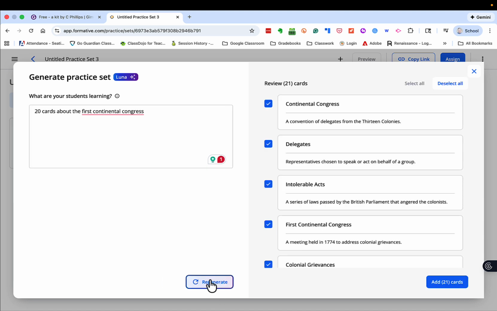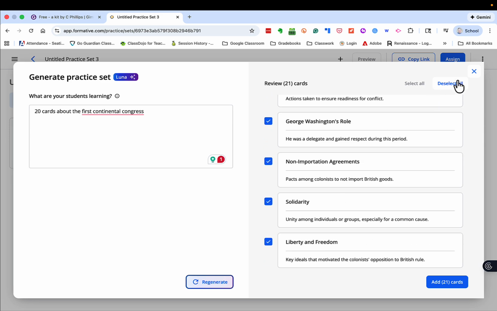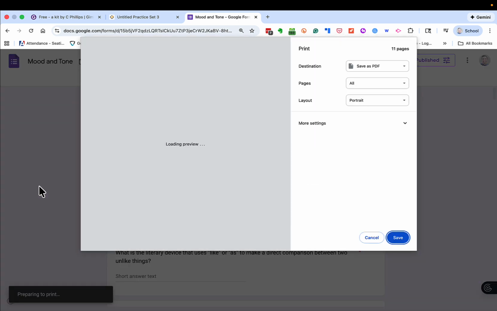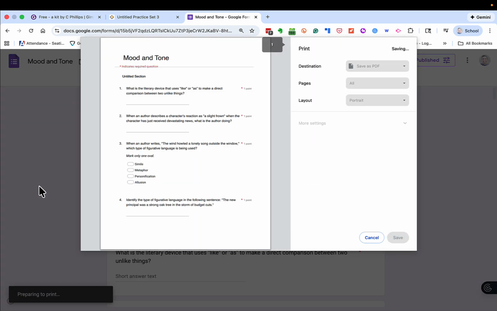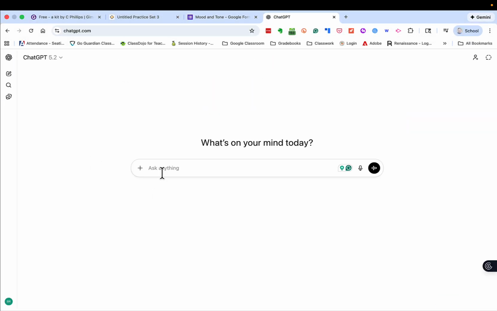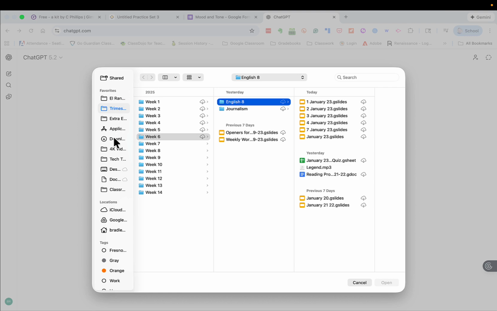I'll want to take a look at those, select the ones that are applicable to me, and disregard the ones that aren't. But let's say that I want to make something that's a little bit more tailored towards a particular quiz. So I'm going to go ahead and save this Google form as a PDF. I can do that just by doing Control P. Then I'll go ahead and I'll type into ChatGPT, can you create 30 flashcards to help my students study for this particular quiz? I'm going to go ahead, add the file that I just downloaded.